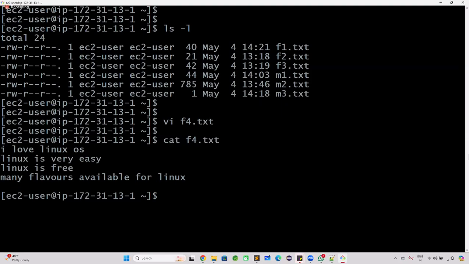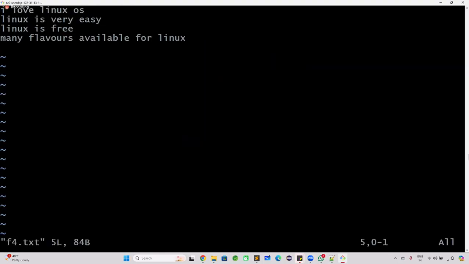Now again I want to open the same file, vi f4.txt. Now I want to write some data. Insert mode, I'm writing some dummy data. I don't want to save it and I want to close it. So what is the option to close the file without saving the changes, guys? Can you tell me? What is the option? Come on.